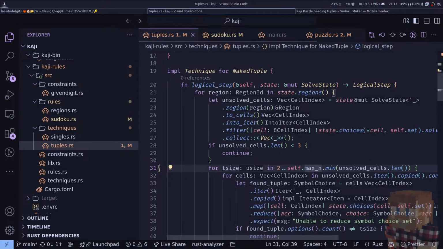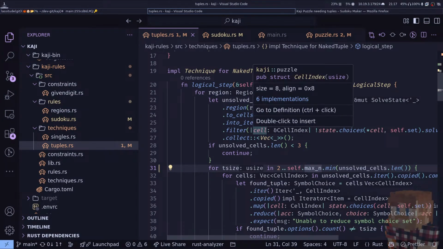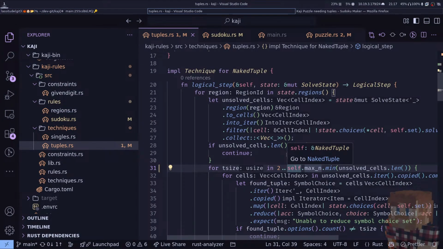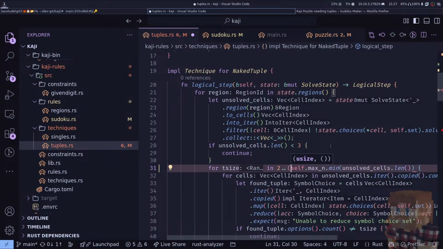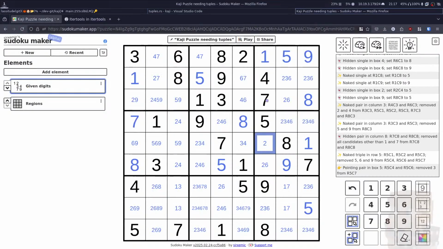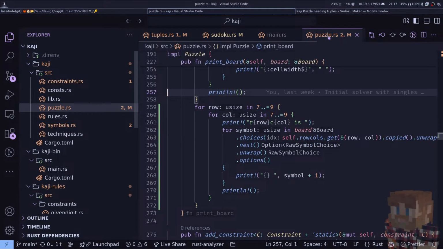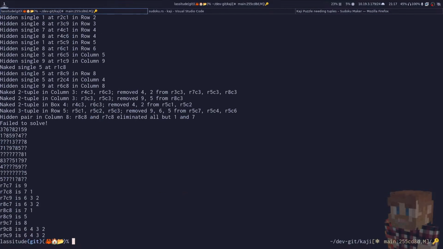Ooh, 2 to 3 will only have done pairs. Yeah, so that only needs to do pairs, not 3 tuples. So realistically, that's self.maxn plus 1. And then here, oopsie, here, maxn is size -1. So run again, we go 2 tuple, 2 tuple, 2 tuple, 3 tuple, and then the hidden pair, and then we're okay. Good.